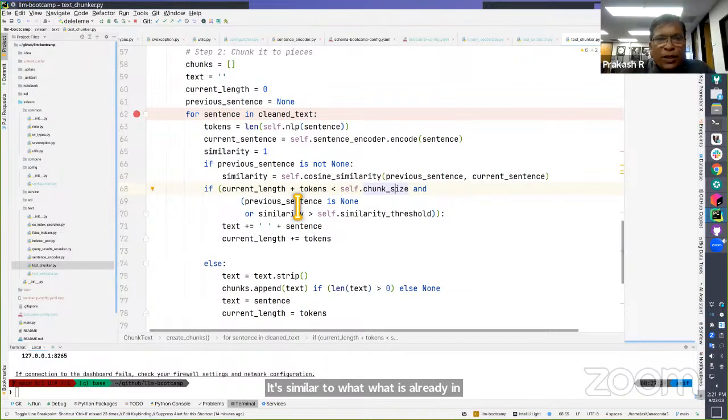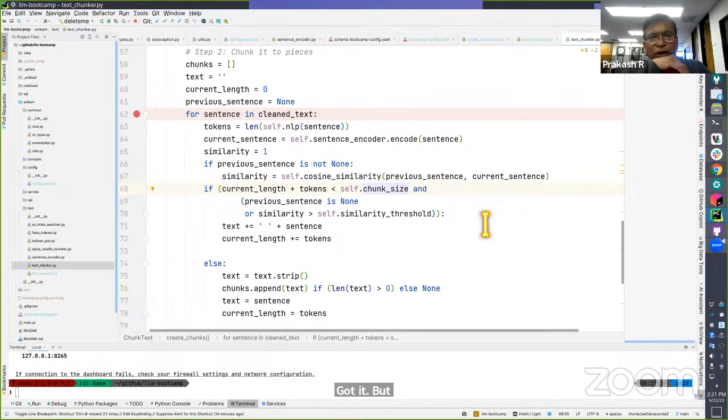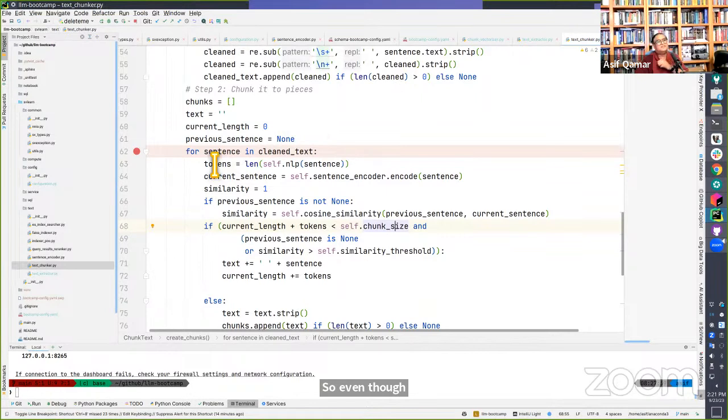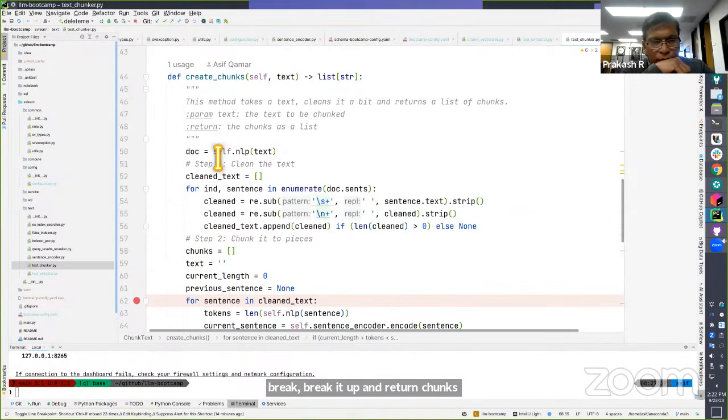Got it. But the question is, after that, are you doing vectorization of the entire text, or even of the chunks? So what happens is this method doesn't do vectorization at all. This service just returns chunks. Given a text, it will break it up and return chunks. I see. That is it. Right.